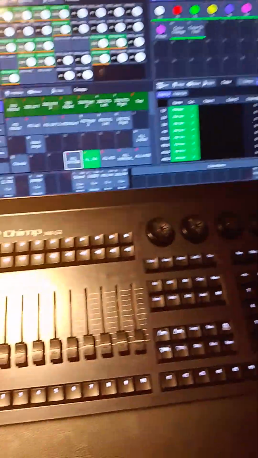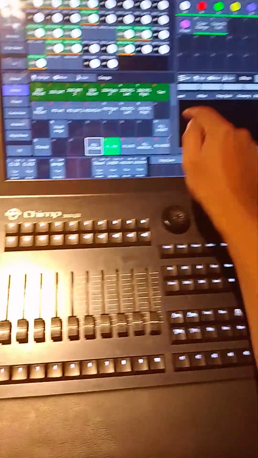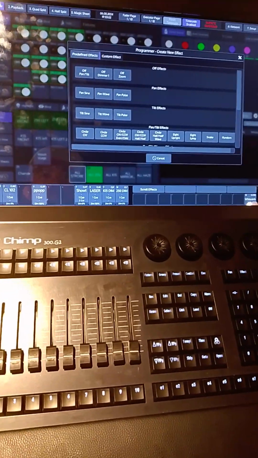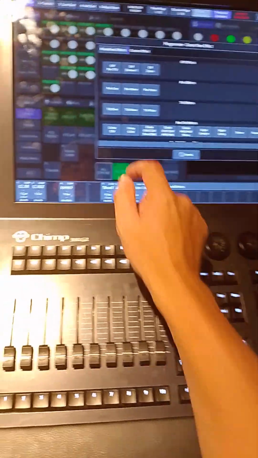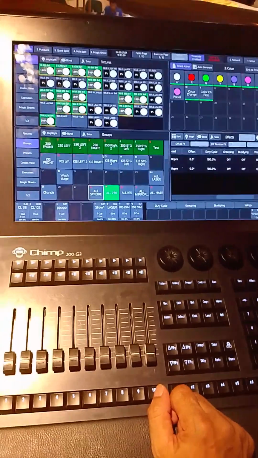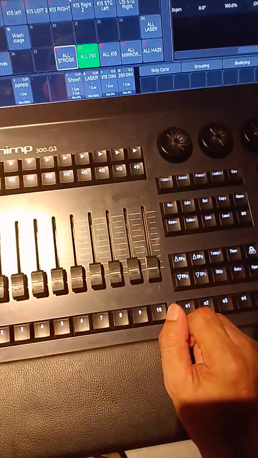Go to page 2, effects, add effect. Find a circle that you want, so let's do circle clockwise. So now they're all moving together, right? So scroll back to the beginning and we'll work through what you need to change.